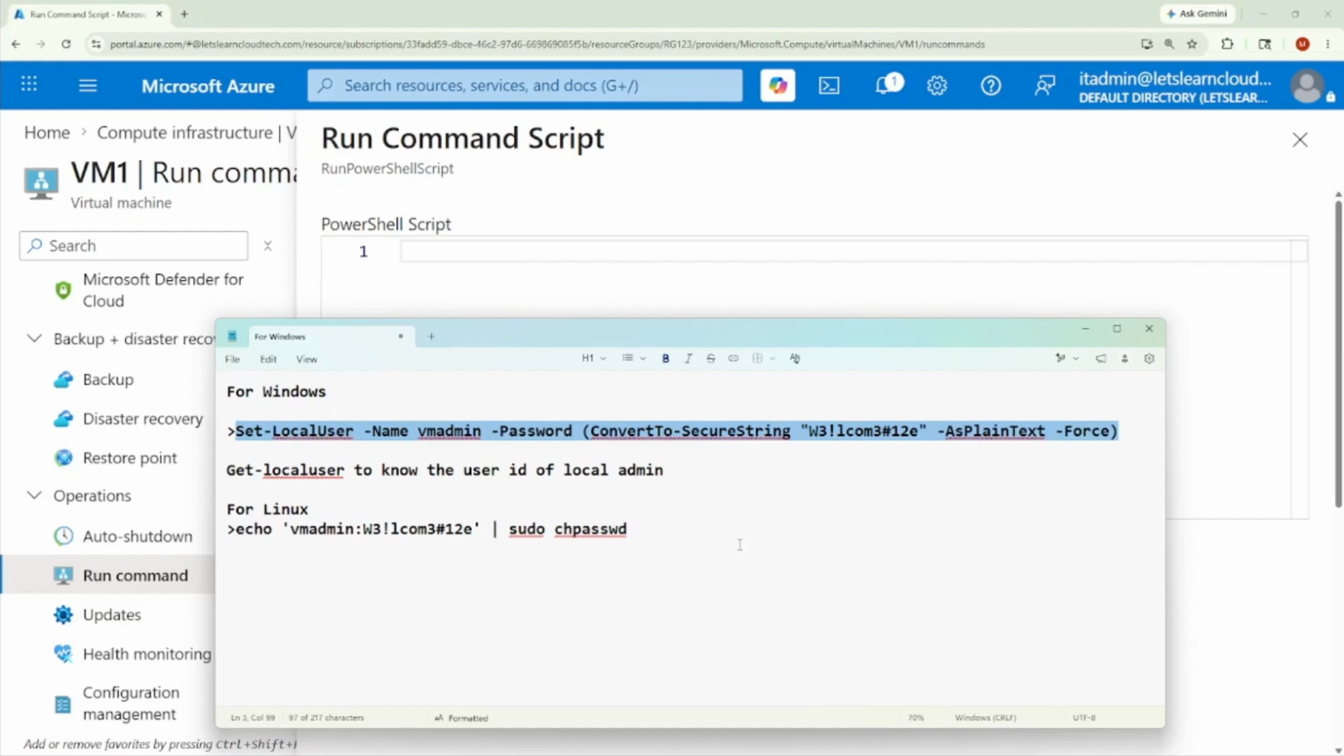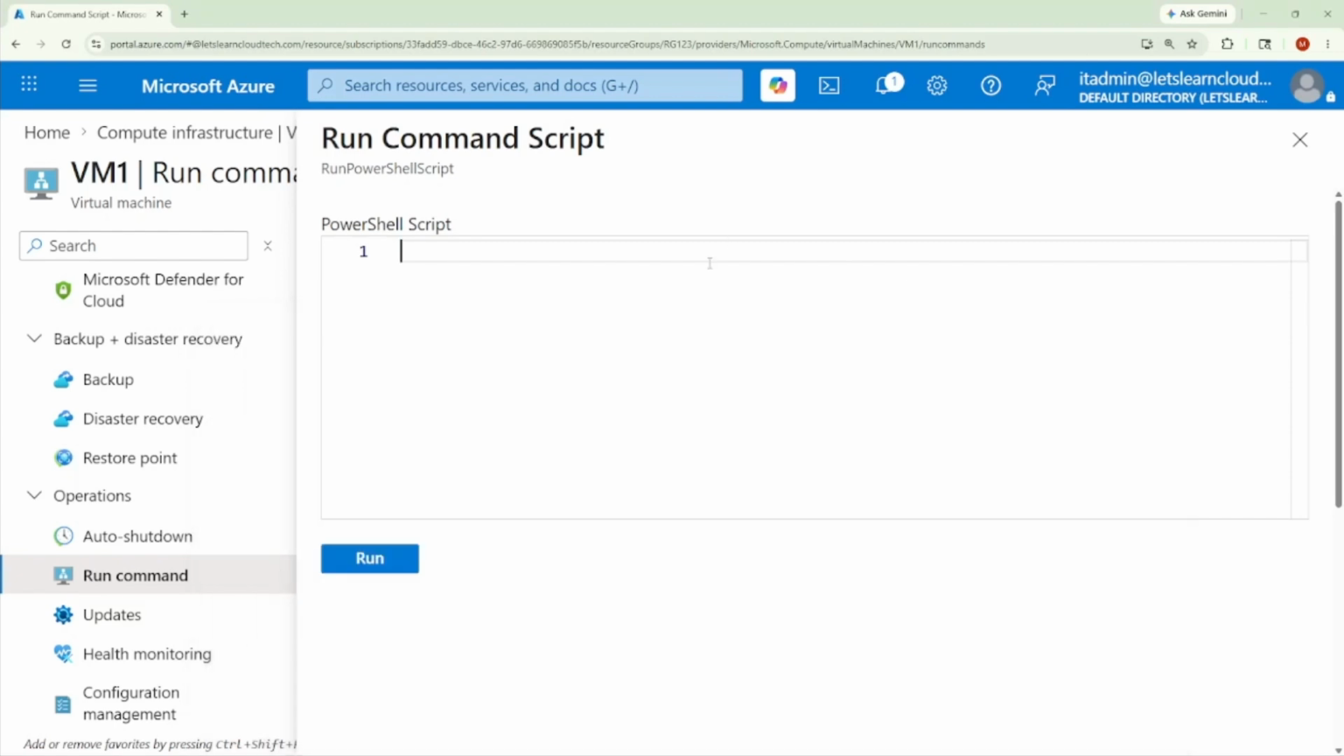If you are running a Windows machine, you need to run this command. Let's say you are working on a Linux virtual machine and you need to reset the password for the local admin. Then this is the command you can use. This is the bash scripting command. Okay, so here we have a Windows machine, so I'm just going to copy this command completely and paste it here.